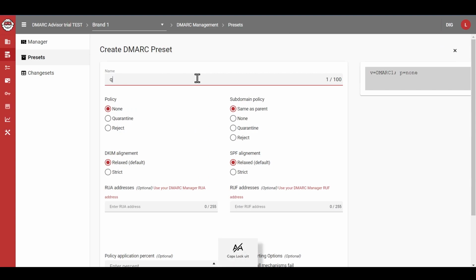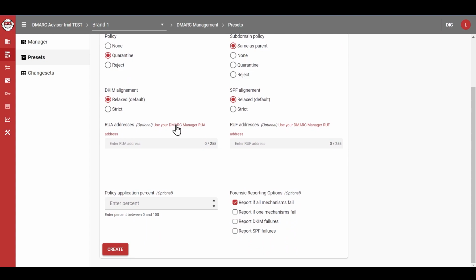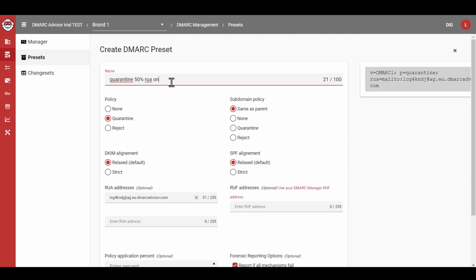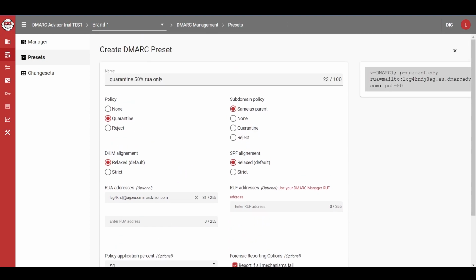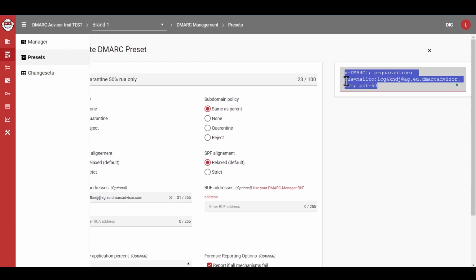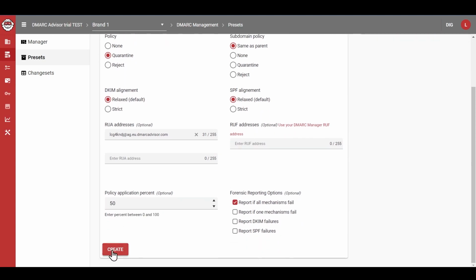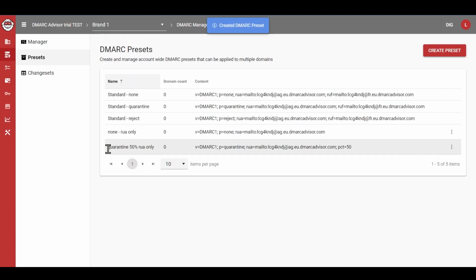Give the preset a clear, recognizable name. Select the correct policy. Use the RUA address that the DMARC Manager provided you with. Okay, let me change this to RUA only. Add 50 here. It generates a record automatically in the correct format without unnecessary tags. Hit Create and the preset is added. There it is.